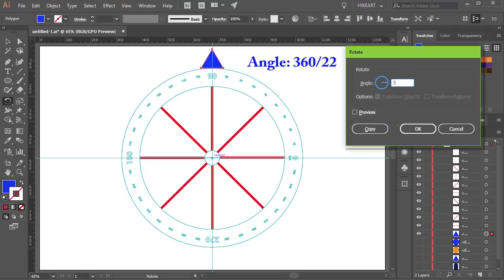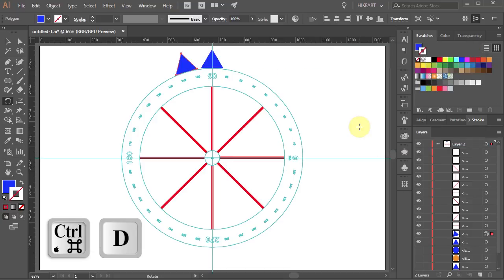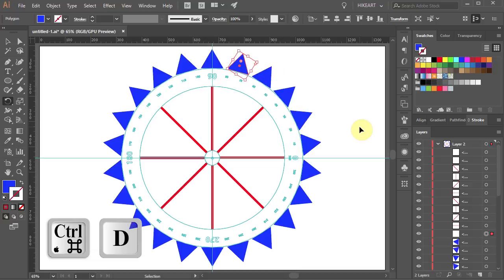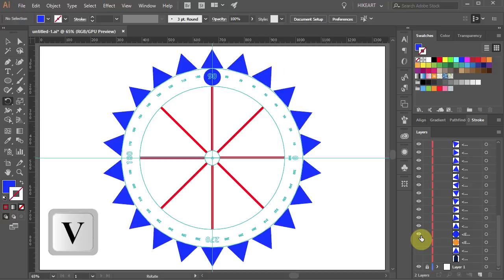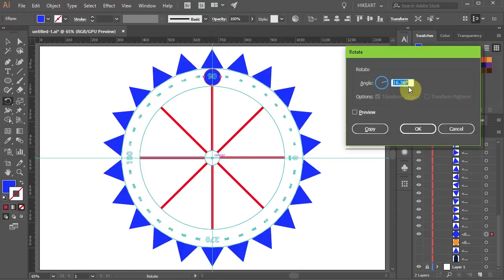Now, type 360 over 22, which will give you a total of 22 triangles and will space them equally. Click Copy and then press the Ctrl and D keys on your keyboard 20 times to get a total of 22 triangles. By using this method, you can repeat any object around a circle and space it equally.